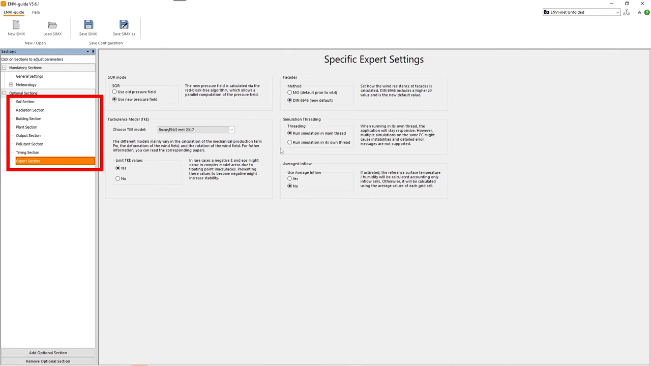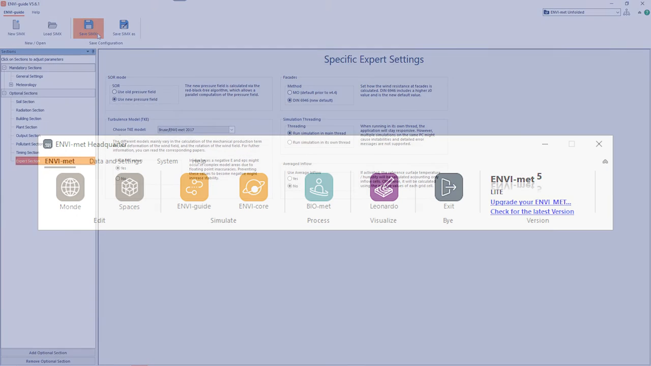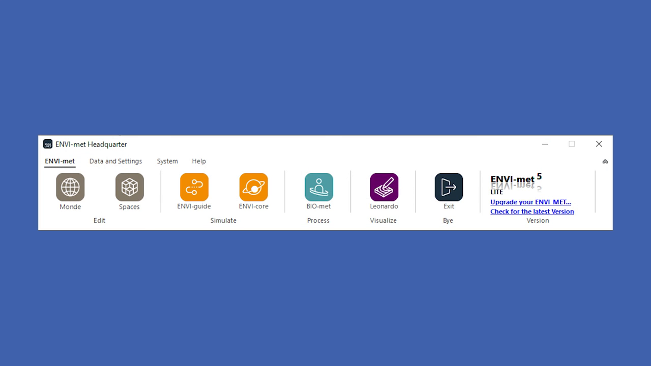If we have successfully adjusted all the optional settings we want, and have covered the general setting and meteorology, we are able to save our setup file as a simx file. To now start the simulation, we need to open the ENVI core in the ENVI-met headquarter.